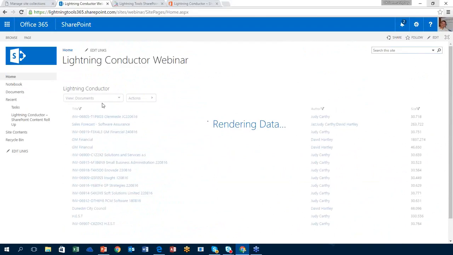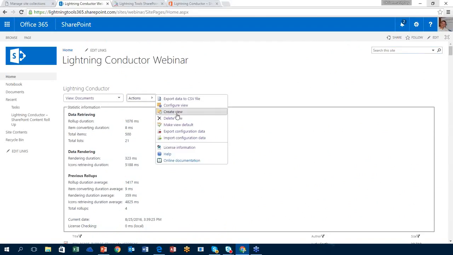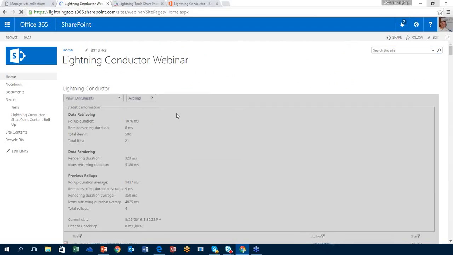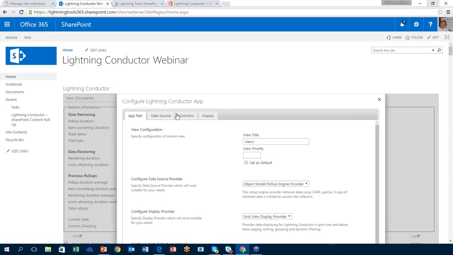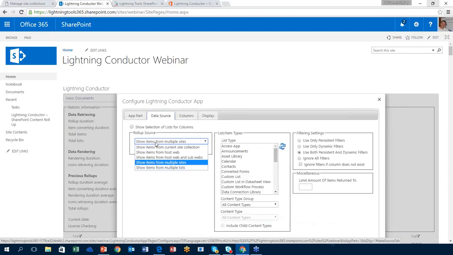The last thing I wanted to show you was just some of the built-in styles. That would just take a minute, and we'll open up for some questions. So in here, what I'm going to do first of all is let's build a tasks calendar. We'll change the display provider from the grid view provider to XSLT. So we've selected that. We'll go through and set the current site collection to be the rollup source.